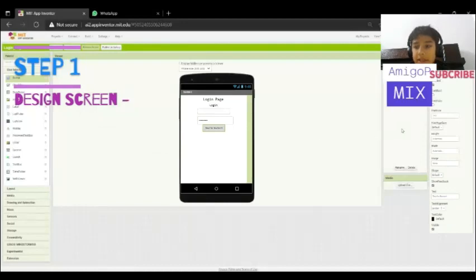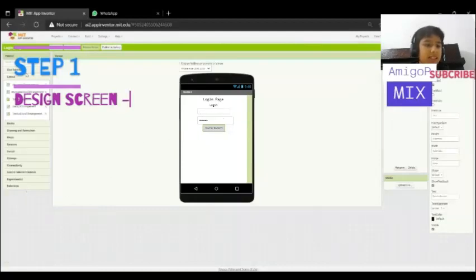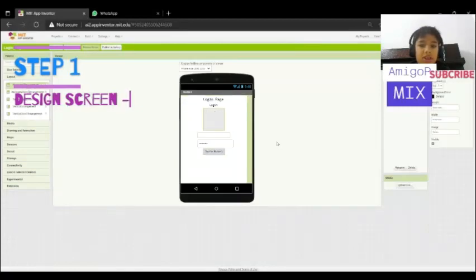Now what you can do is make a button right here. This looks pretty small, so let's go to layout and get a horizontal arrangement.